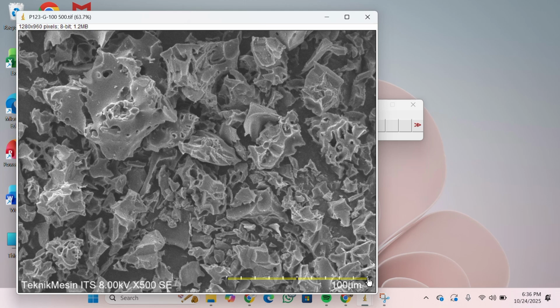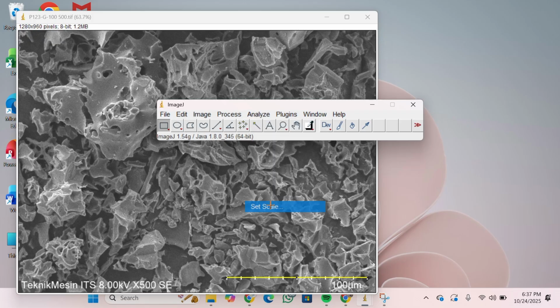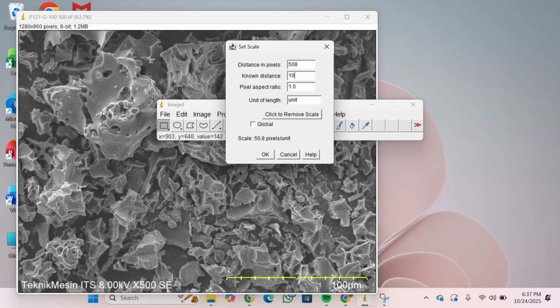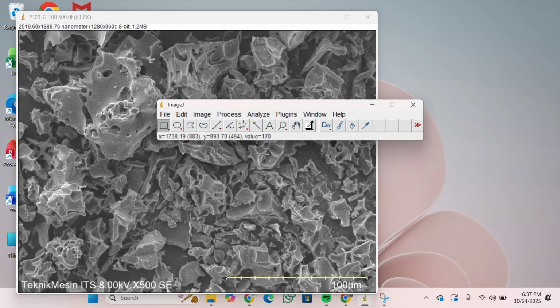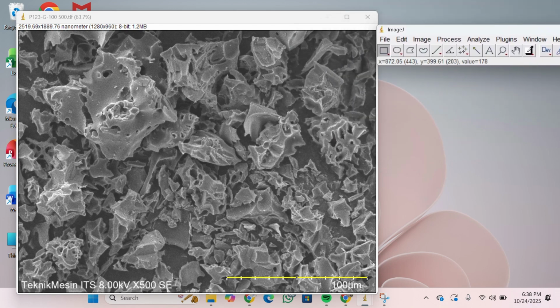Then we can draw a line on the scale. If you're done, you can click analyze, then set scale. Then we have to change known distance to be 1000, and then unit of length to be nanometer. Then click OK. Then we have to draw at least 3 sites of the molecule that we want to analyze.